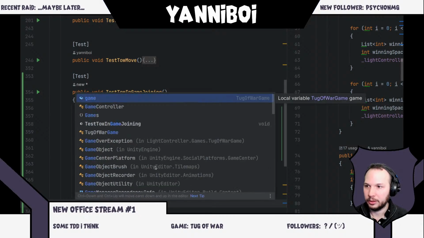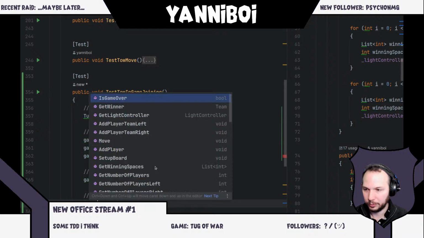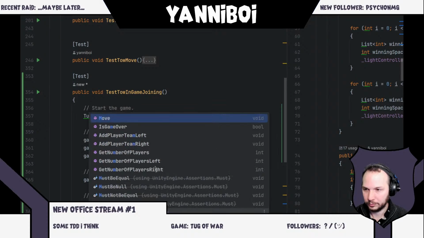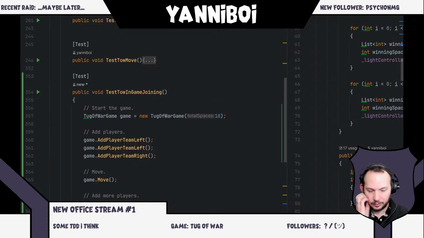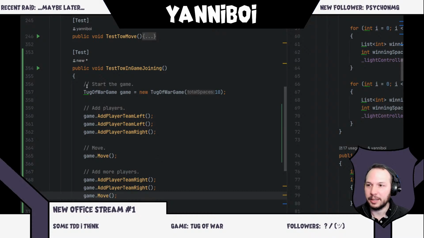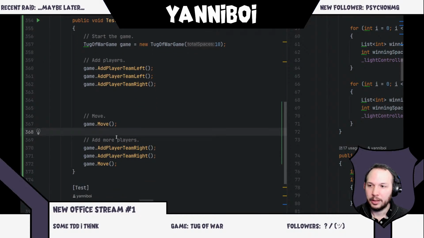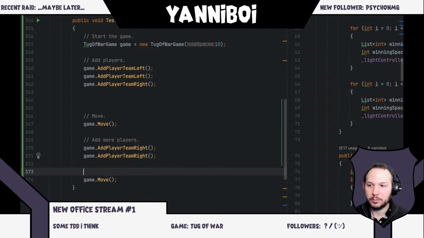Then we're going to add 2 players to the right team. And we're going to move again. And what we're expecting is, before we move, we're going to expect these players to be in their starting positions. After we move, we expect everyone to have moved 1 step to the left, because that's where the next spacing is. And then we will add more players.